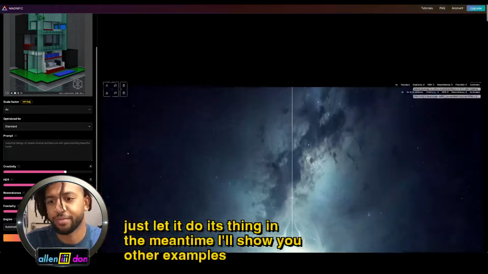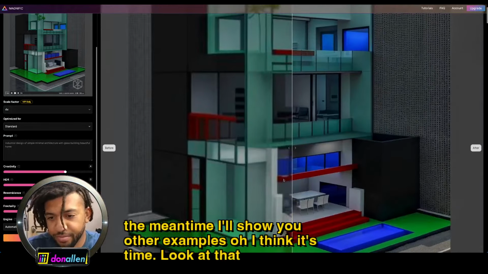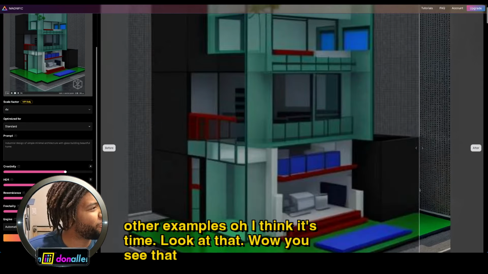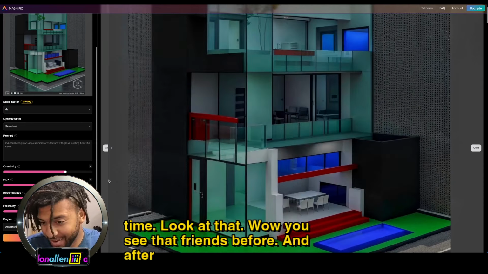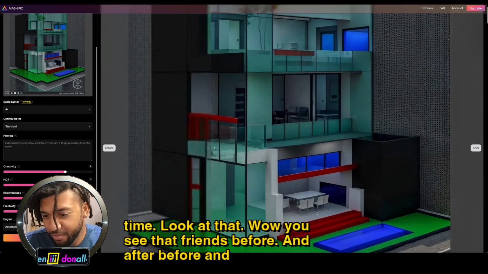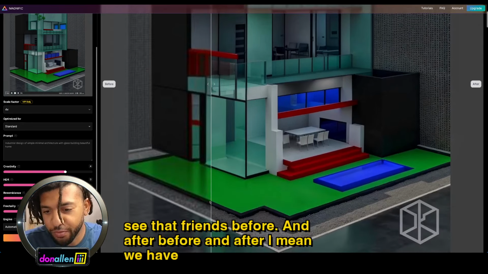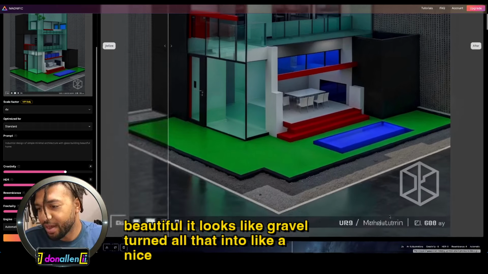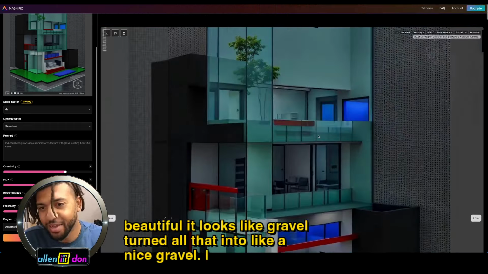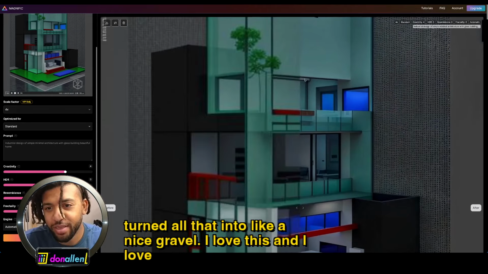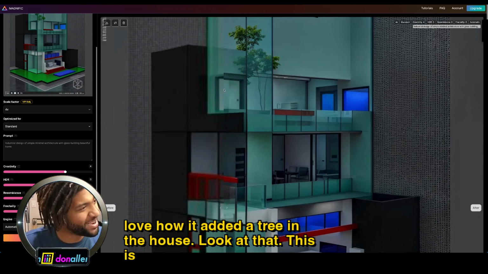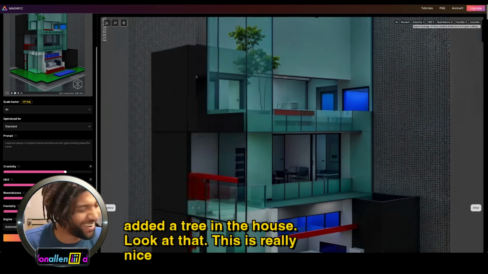Oh, I think it's done. Look at that. Wow. You see that, friends? Before and after. Before and after. I mean, we have, God, this is so beautiful. It looks like gravel. It turned all that into like a nice gravel. I love this. And I love how it added a tree in the house. Look at that. This is really nice.